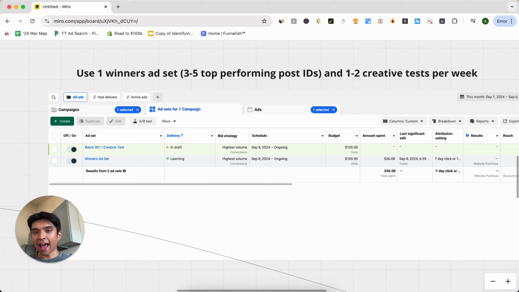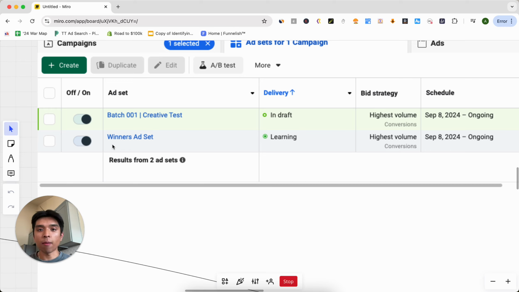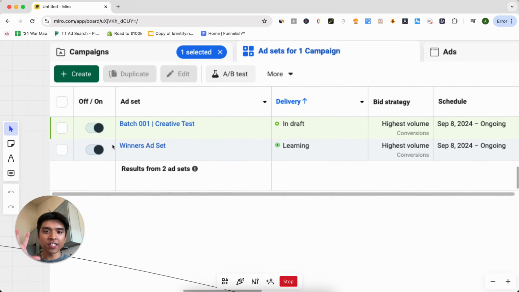Now, if you don't yet have enough winning ads, if you only have maybe one or two, you can still create the winner's ad set. You really only need one winning ad to be able to create this campaign. On top of that, we're going to have 1 to 2 creative test ad sets alongside this winner's ad set. So as you can see here, I've got my winner's ad set on the bottom. And every time I want to test a new creative, it always gets done inside of this CBO campaign. So I launch a new ad set, which contains my new set of creatives.